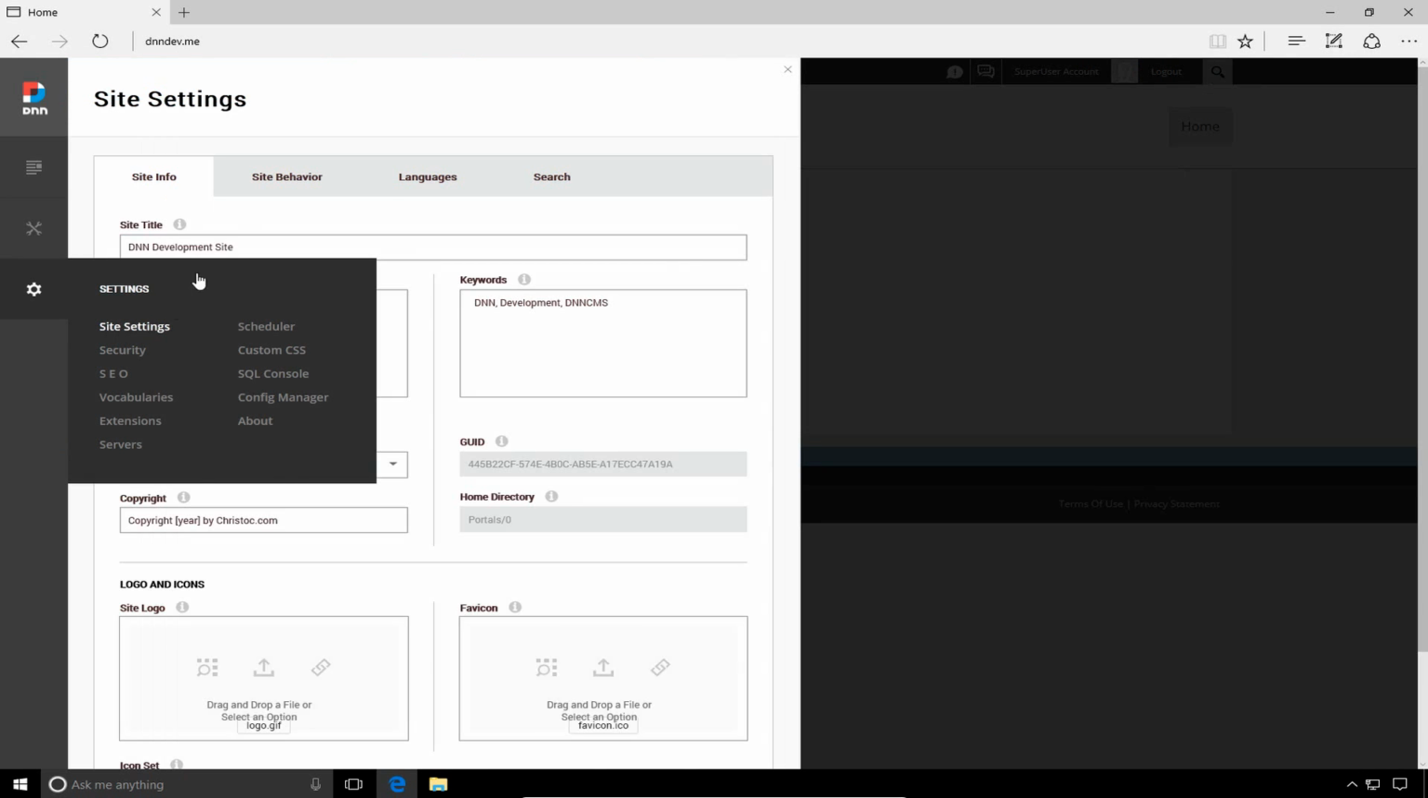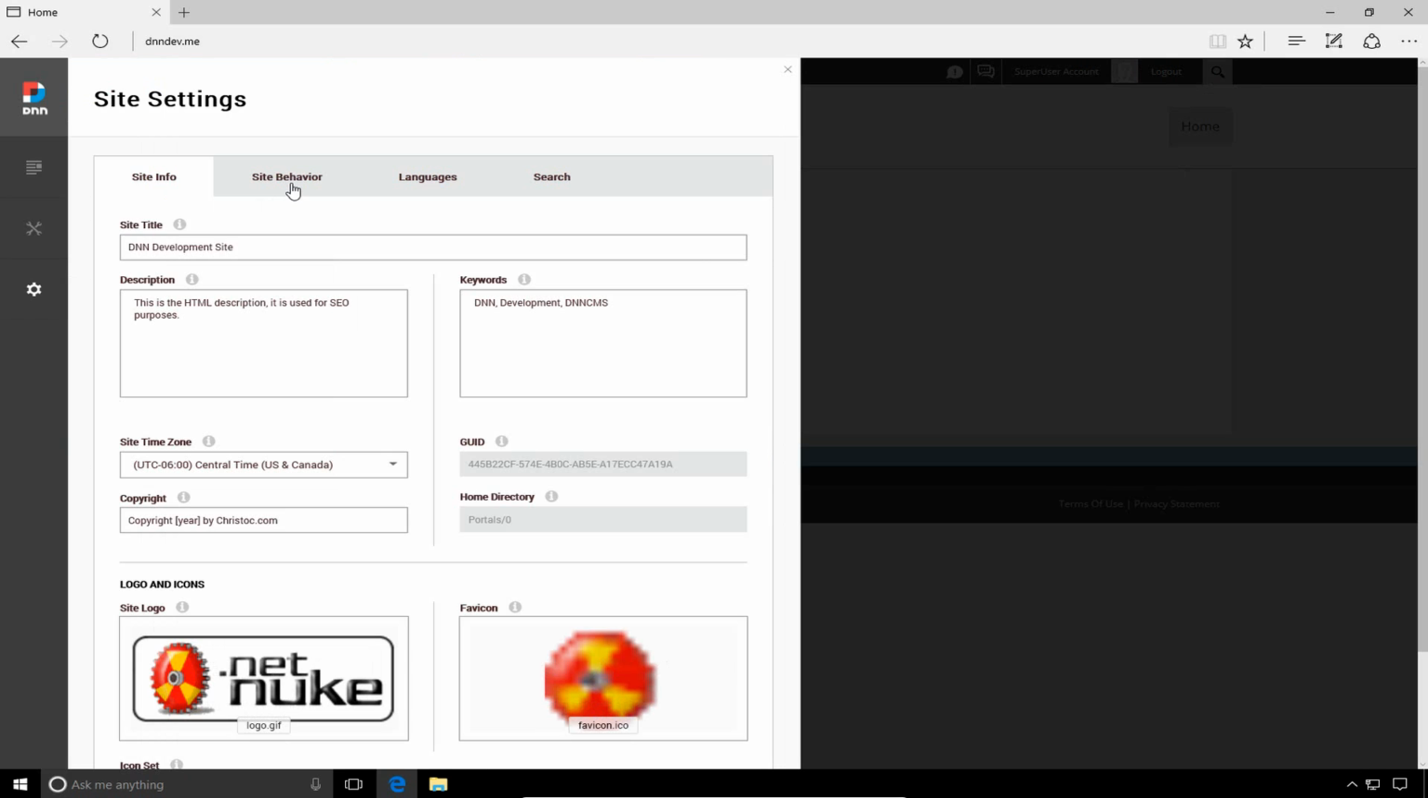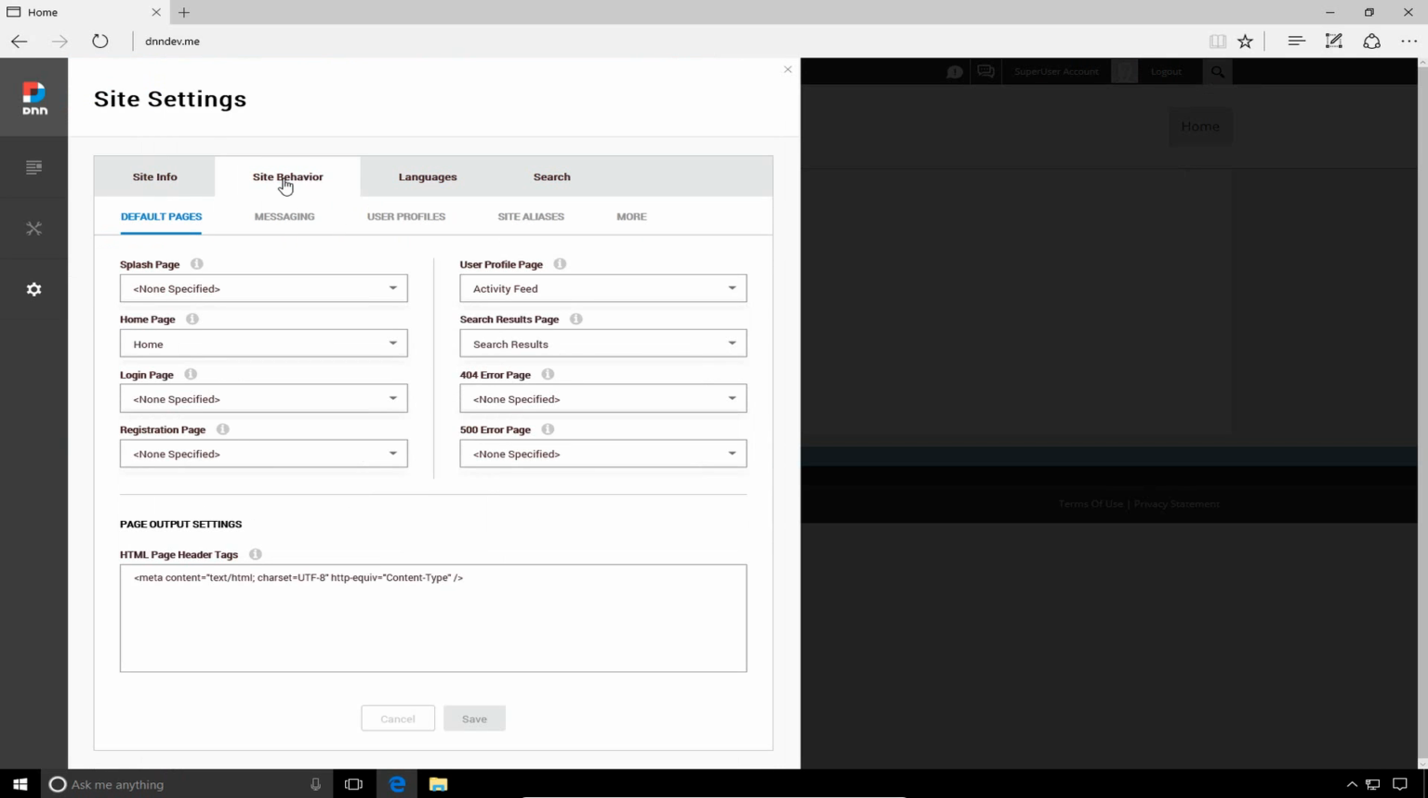Let's go ahead and navigate back into the site settings. We'll start talking about some of the other configuration options in the site settings. The site behavior tab has four or five available tabs underneath of that. First one here is the default pages option.